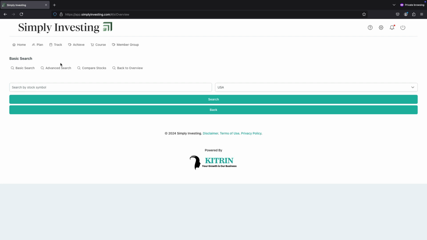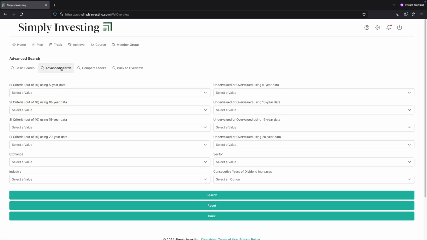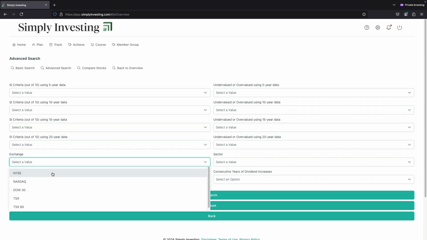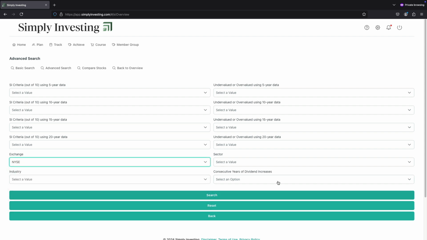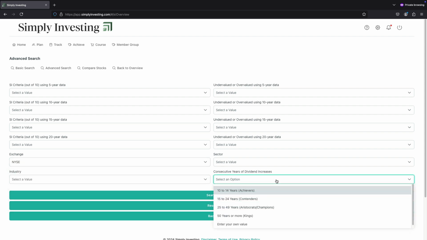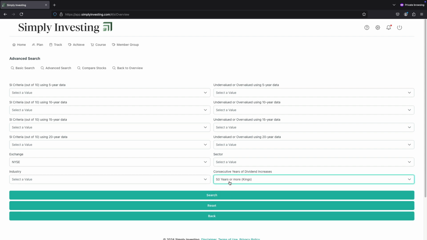The other thing you can do is advanced search. And this is extremely powerful. You could, for example, say, give me a list of all of the companies trading on the New York Stock Exchange that have been paying dividends for more than 50 years consecutively. So you could do that. I'm going to go ahead and click reset.